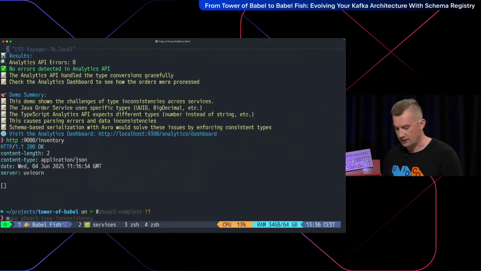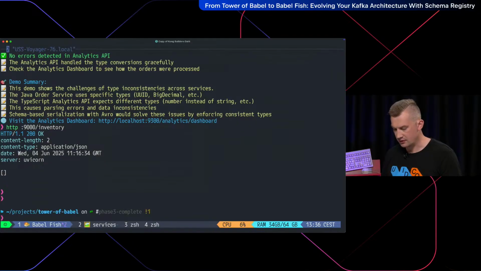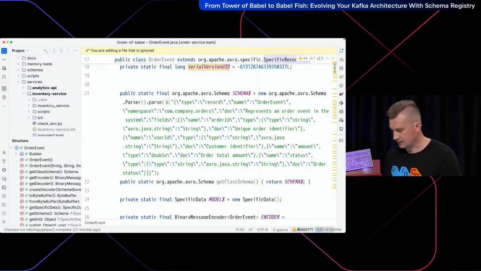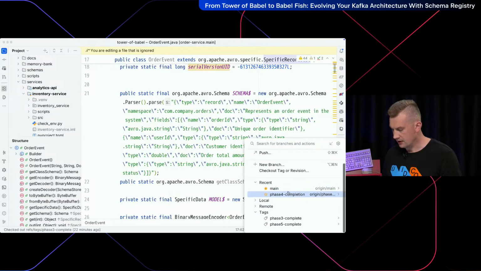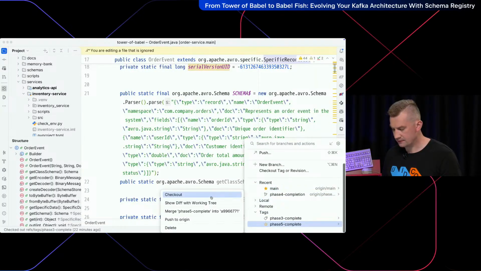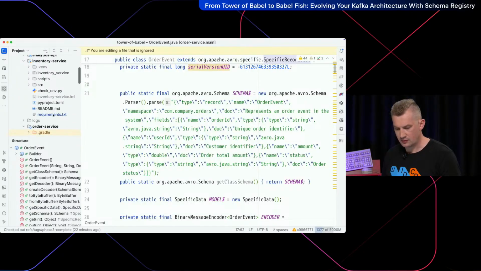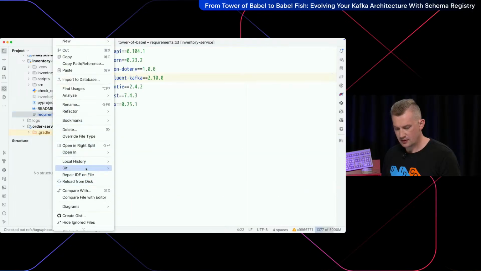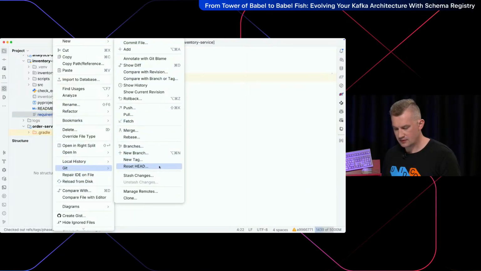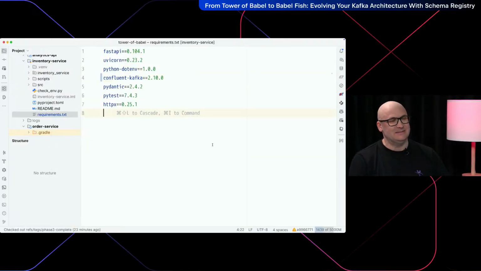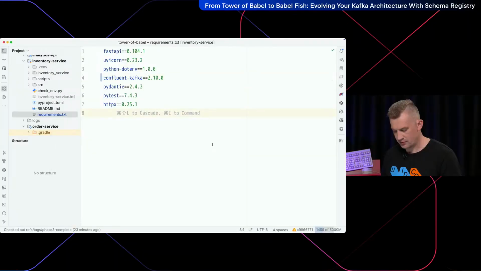So let me make sure that what I am running is correct. I'm still in a different version. Let's go into phase 5 complete, and we can ignore this. We'll just do git discard. Where's the Command Option Z? Command Option Z.